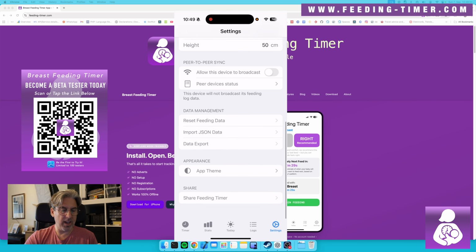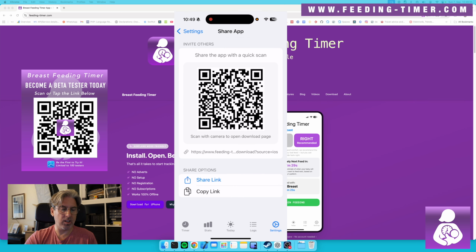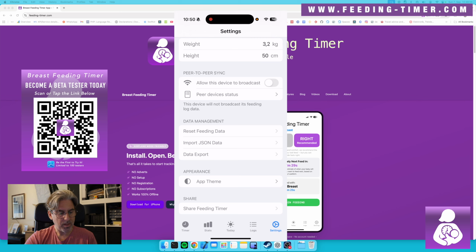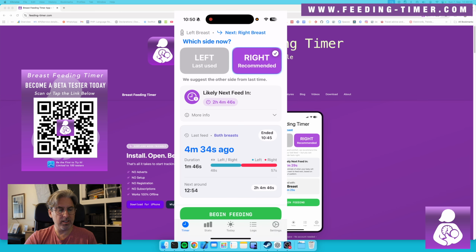What else did we have? Sharing feed timer. I've now added a QR code. So if you see someone else that wants to use it, you can now just share the link with the QR code as well. Other than that, this is it.